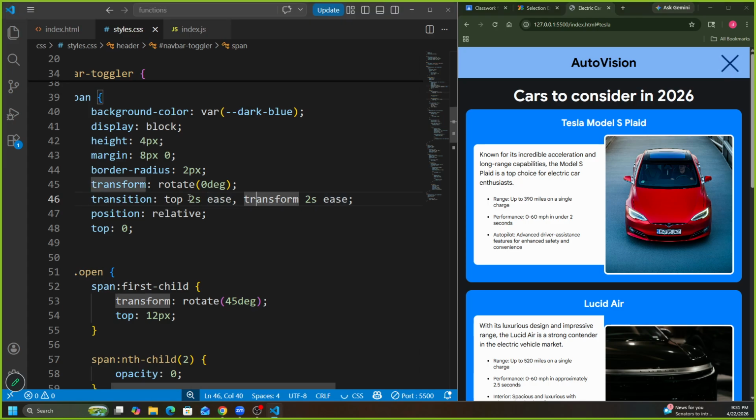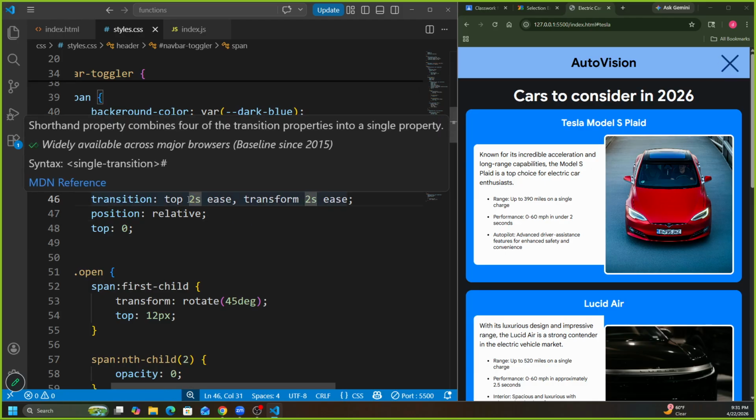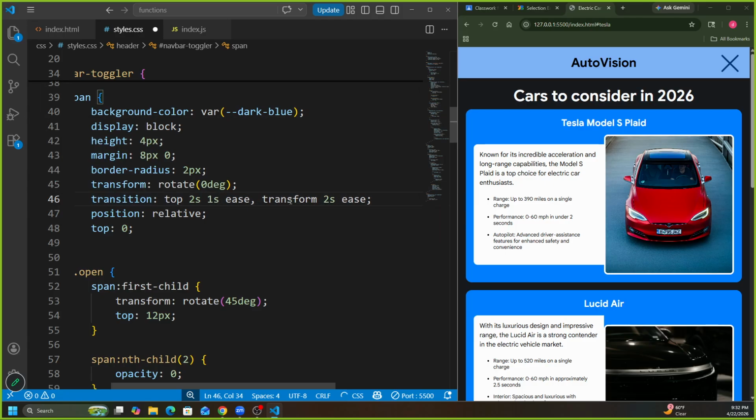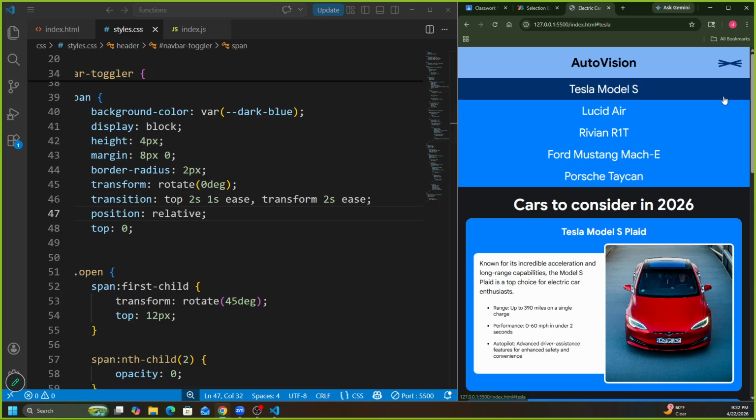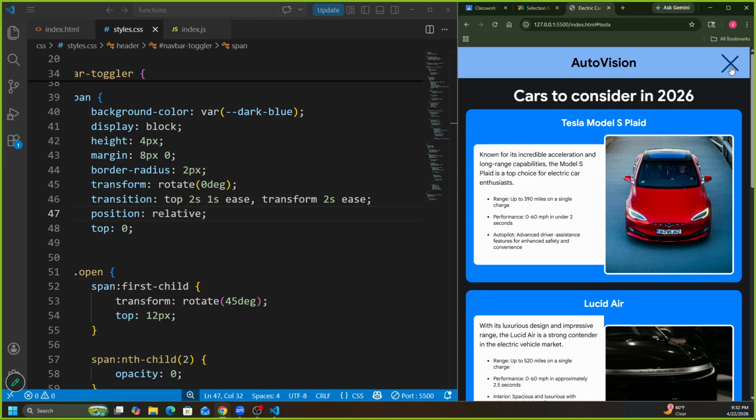So that replaces just putting all, but the reason why you would want to separate them is so you could add a delay. Because if I add a second number here, 2 seconds is how long it'll take to animate. A delay would be a second number here. 1 second delay means now the movement is going to take a second to start. See, it rotates first, then it moves.